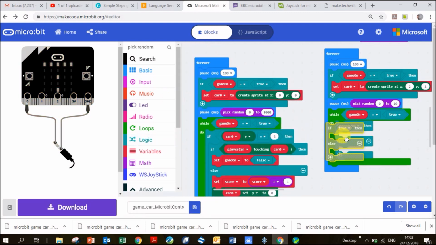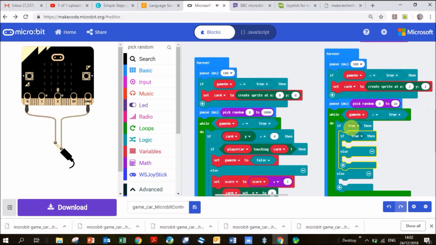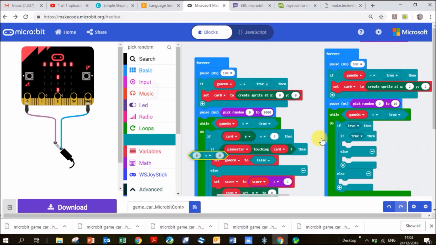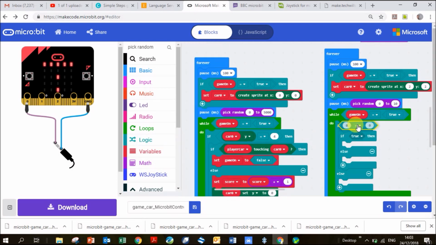And drag it inside of each other. You can see I'm just doing it in the top here. So the first one, we have to add in if car naught, the y of car naught is equal to 4, then do something. So we have to add in this equals first, and how you do that is you go logic and you drag that into the true, the first true block.